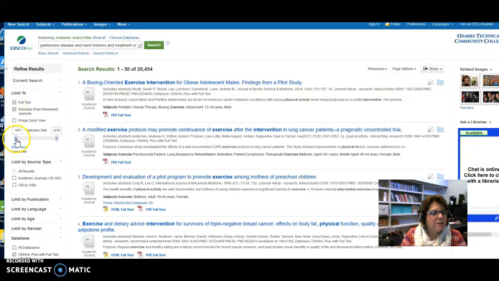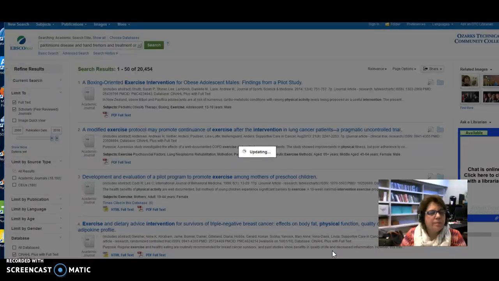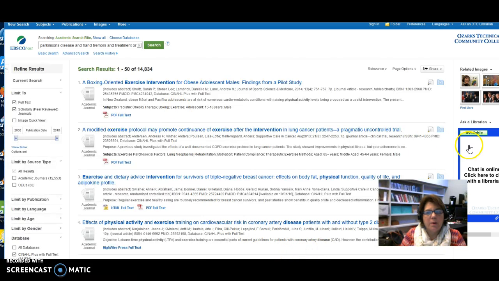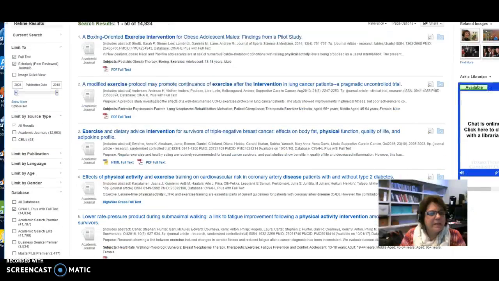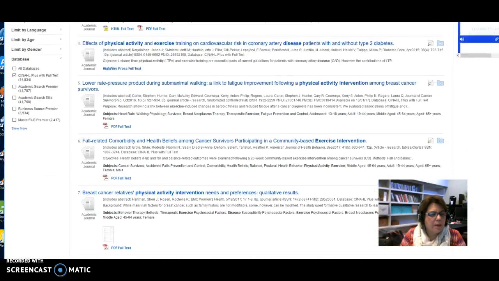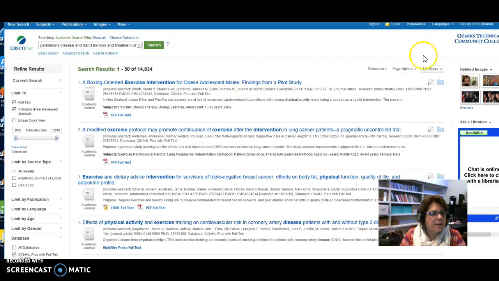Again, it went back to 1937. So let's go up to 2008, okay? Now it went down to 14,000. I don't really like what I'm seeing, even though we have everything checked off right. So I'm going to go ahead and take everything off except for Parkinson's and hand tremors.